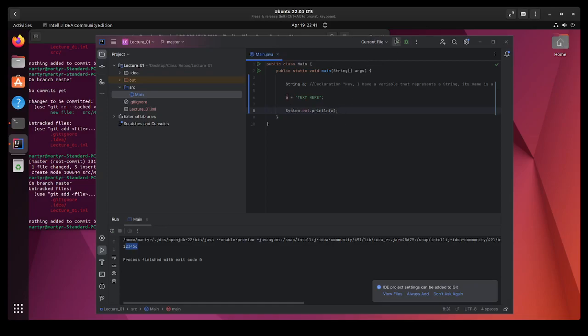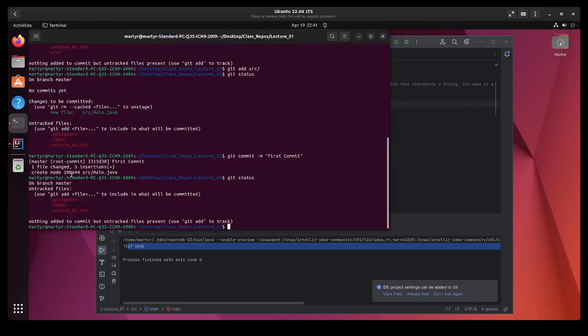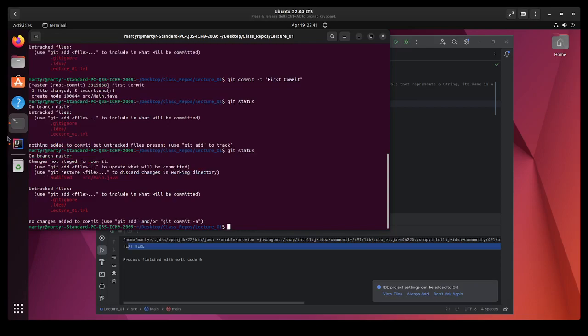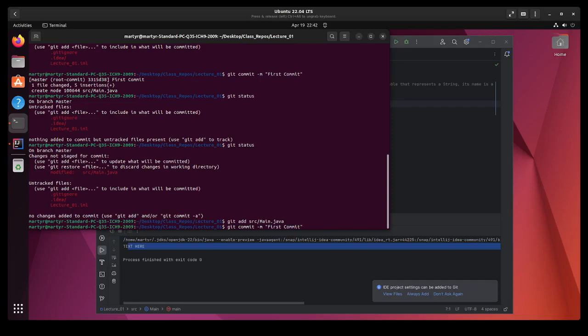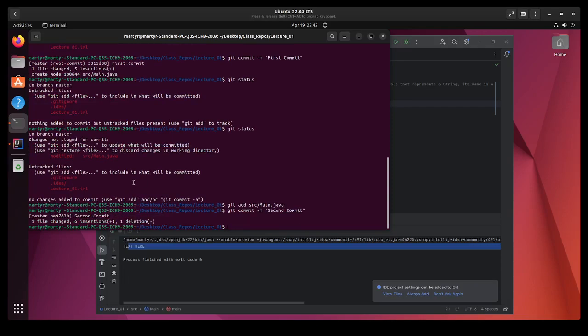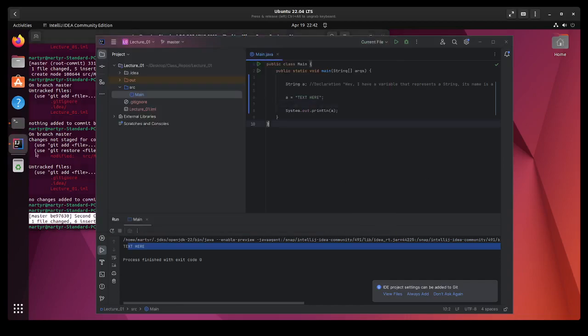So now if I run it, I see text here. And now is a good time to go ahead and do git status. See that this is different. Do git add source main.java, git commit, and then we're going to do second commit. And then boom, your second edit to the code has been saved.